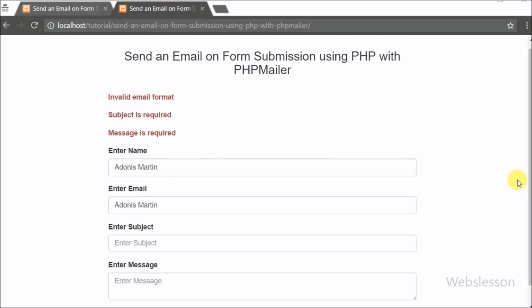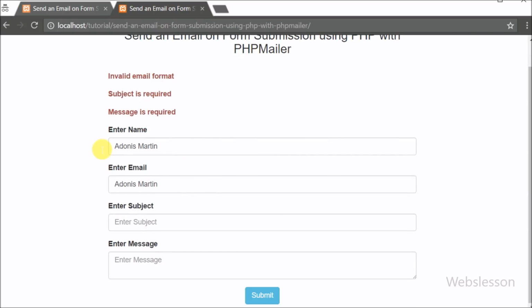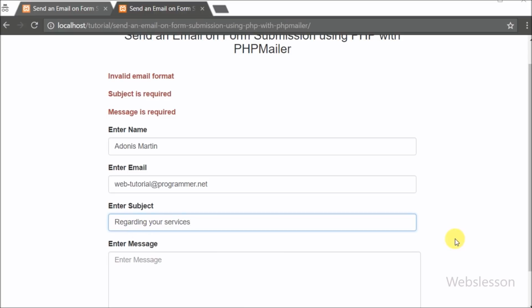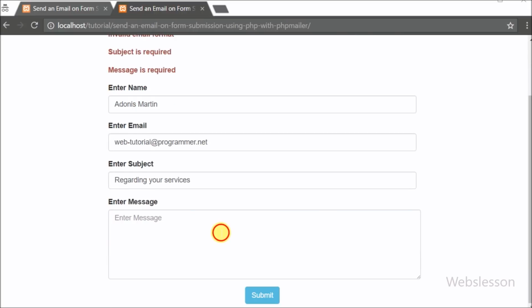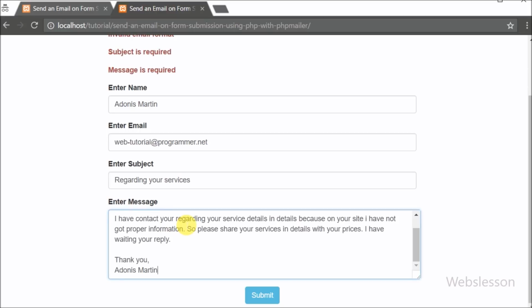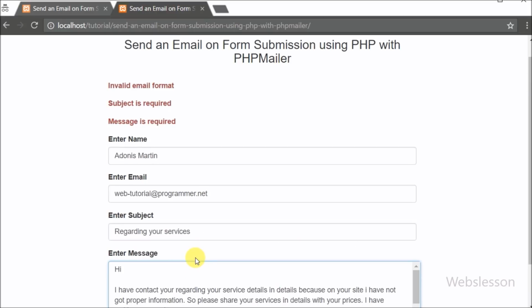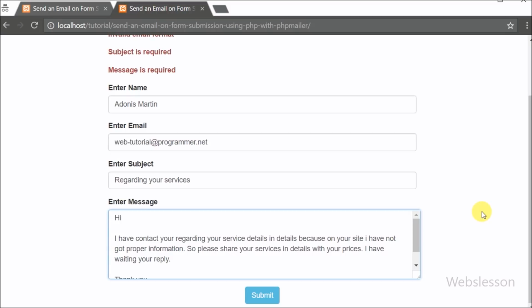Now we enter proper data. In name we enter Adonis Martin. In email we enter webtutorial@programmer.net. In subject, regarding your services, and in message we enter: I have contacted you regarding your service details, because on your site I have not got proper information. So please share your services in detail with your prices. I am waiting for your reply. Thank you, Adonis Martin.